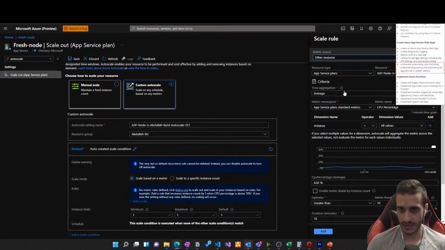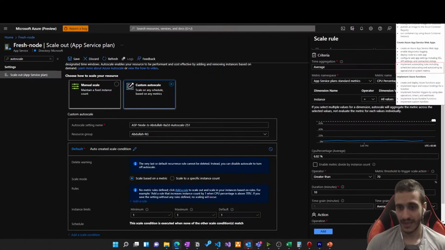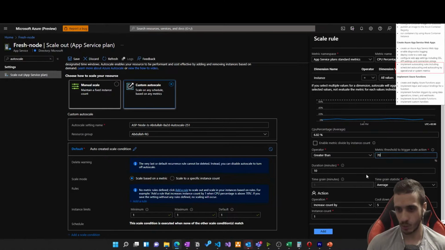Essentially, here you would choose the App Service plan, the aggregation, and then here you choose the different metrics. It could be CPU percentage, data in, data out, and then here you would define the threshold. So let's say if it's more than 70%, you want to increase the instance count, let's say by 2. And then you would have a cooldown time, which in this case is 5 minutes.